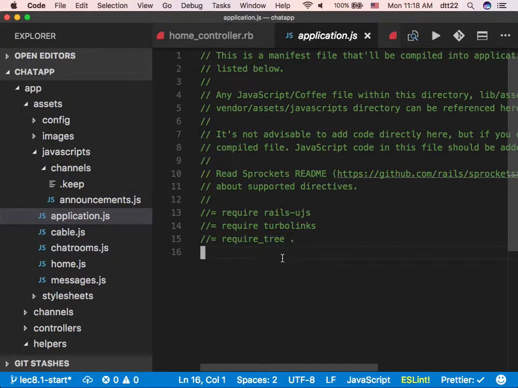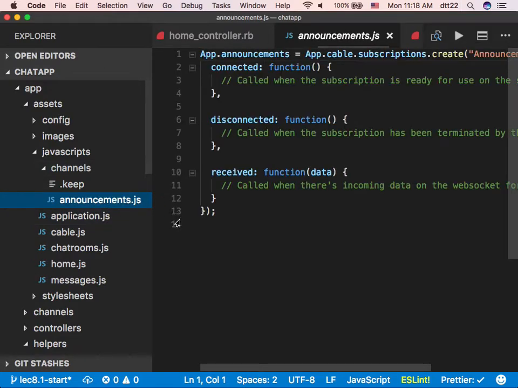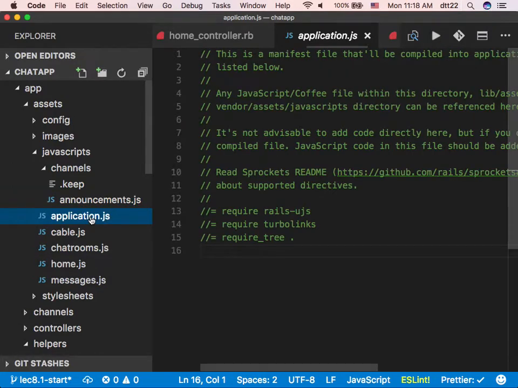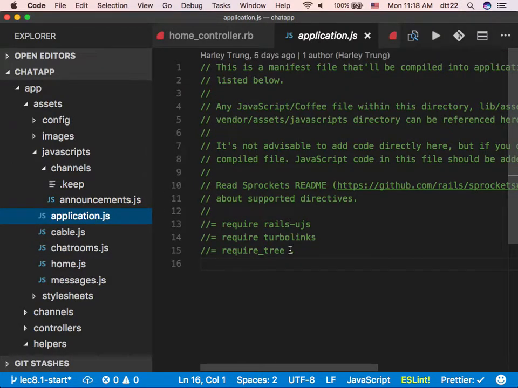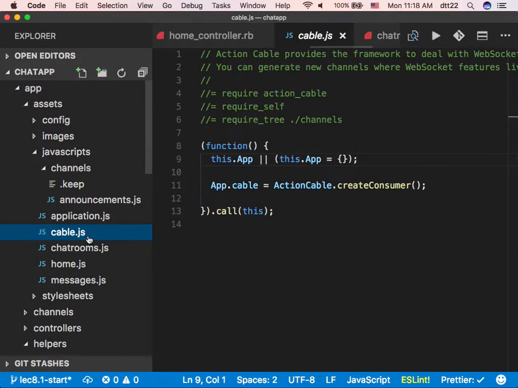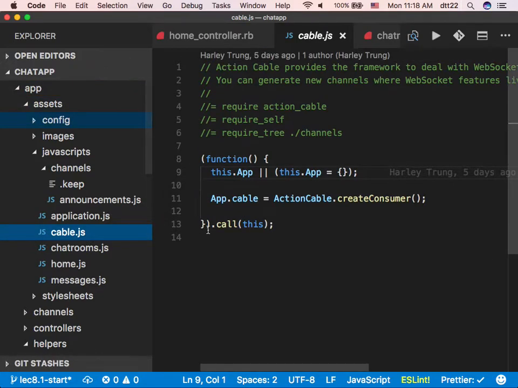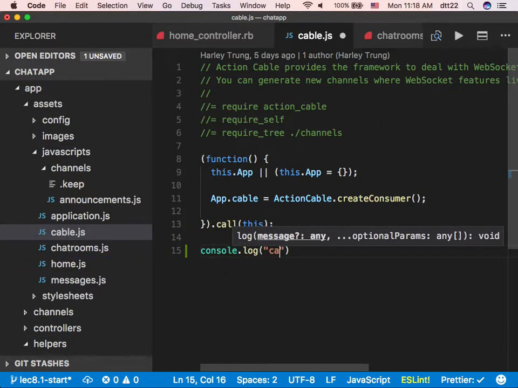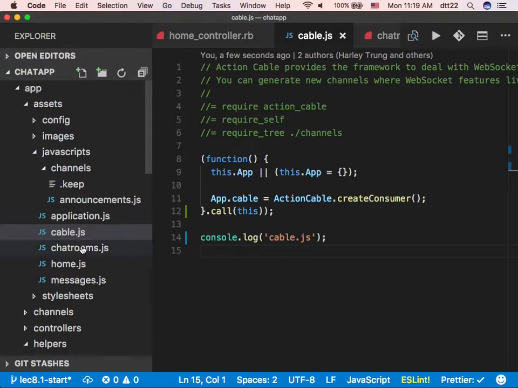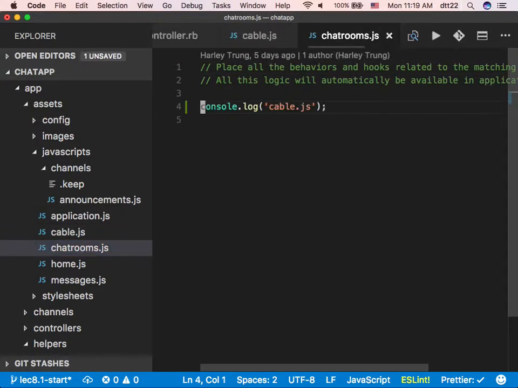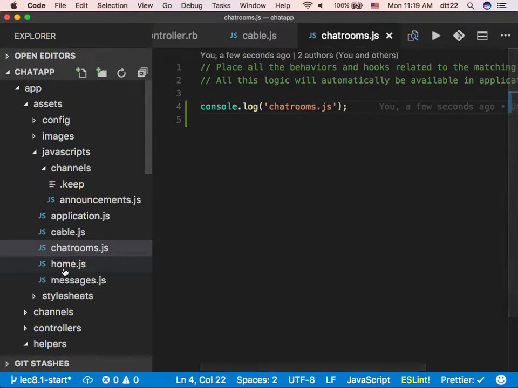Which order? I believe it is alphabetical, except this file, but I cannot be sure. If you want to test it, you should go into each file and write that cable.js is loaded. Go into this one, chatroom.js. Go into here.